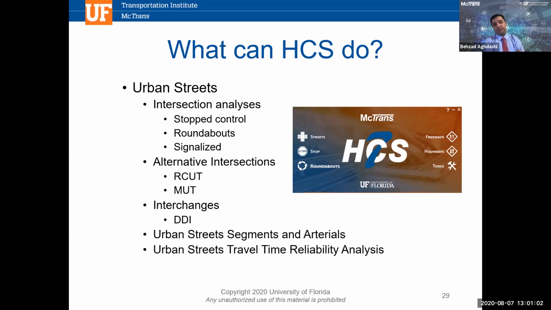Along with traditional intersection types, we can model alternative intersections such as RCUTs and MUTs, as well as interchanges. One example would be the DDI, and for sure we can model arterials, basically urban street segments, and those that construct arterials and urban street facilities. We can model those in HCS, and of course we can look into a year-round type of analysis framework, and look into the reliability and include non-recurring sources of congestion into the blend.